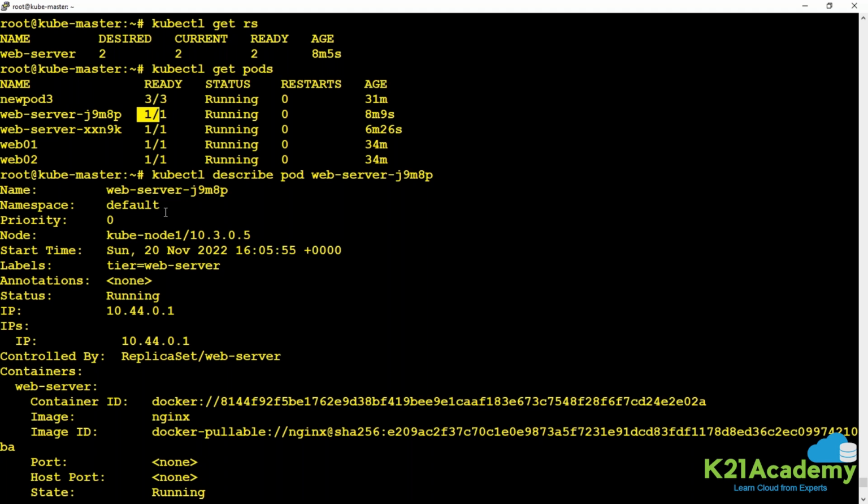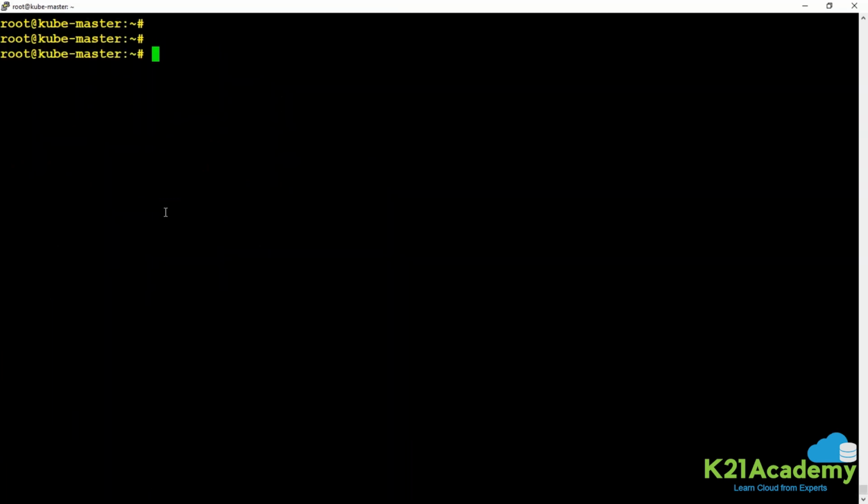So we looked at the edit way. We looked at the apply way. Let's look at one more option called the kubectl scale command. This is usually what we make use of. Scale command, which lets you scale your application up or down.